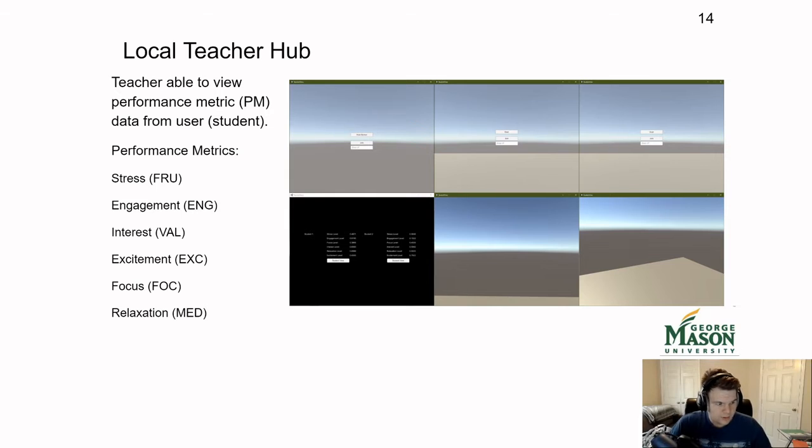The thing that we are currently experimenting with and hope to have done by 4/1, which is our software implementation deadline, is the teacher hub. Right now we have a working local teacher hub, which means that we can host this on a local network. If somebody is on the same router as you, but on a different computer, the teacher can host it, the student can connect, and they can read values for stress, engagement, focus, interest, relaxation, and excitement. These are coming from the performance metrics through the emotive.